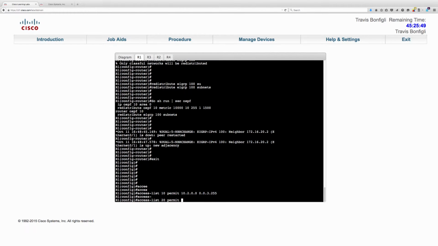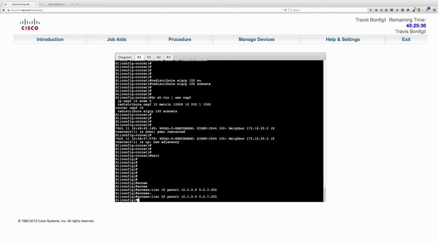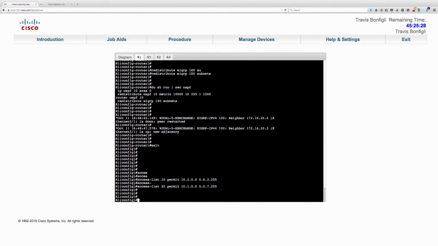I'm going to say permit 10.1.0.0, and this is going to be 0.0.7.255. So this would be a subnet mask of 255.255.248.0. So we have a slash 22 and a slash 21. Okay, so that's the access list that we're going to create on router 1.